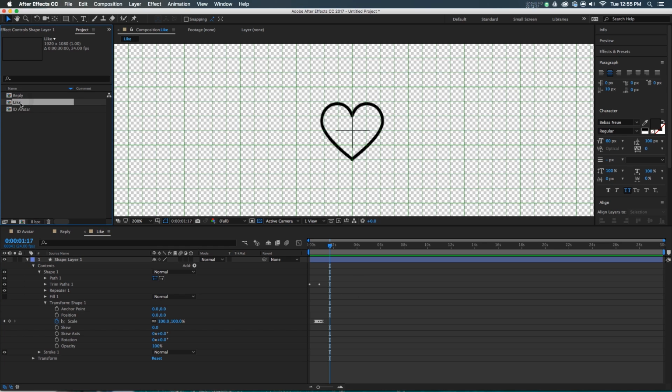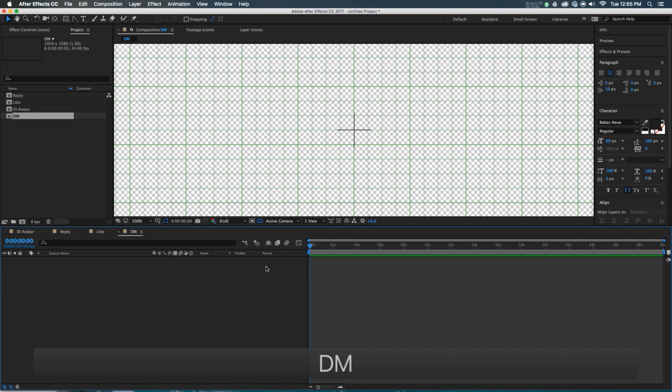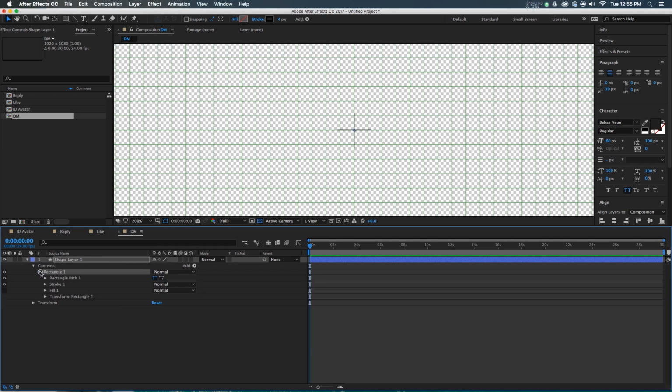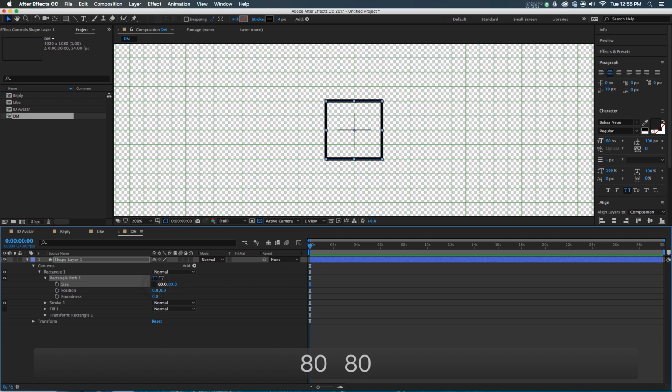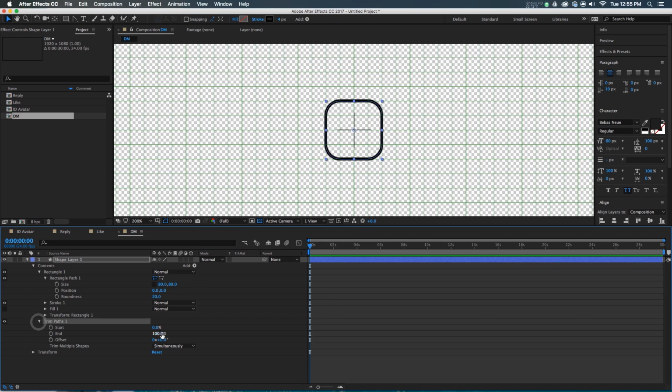We got reply, we got like, now we need, I think, direct message. Get your DMs going, it's important. So let's use the old rectangle tool, double click, same thing we did before. Go into the rectangle path, edit down the size here to be 80,80, round it off at 20, awesome. We can add a trim paths into this using the trim paths to go from 0, and then 20 frames later, we could have it be at 100%. Let's have a look at how that's going. So it's animating from this point, coming all the way around and finishing.